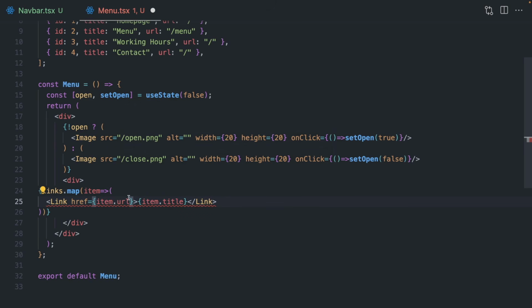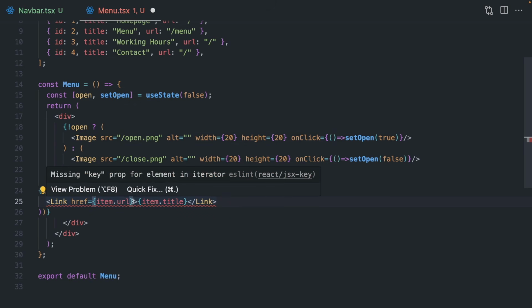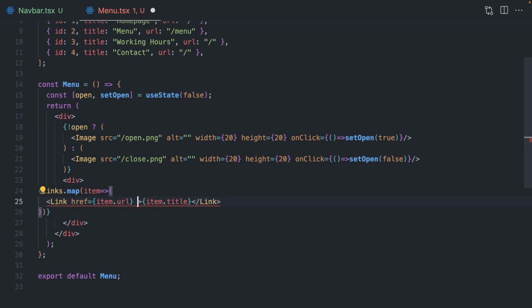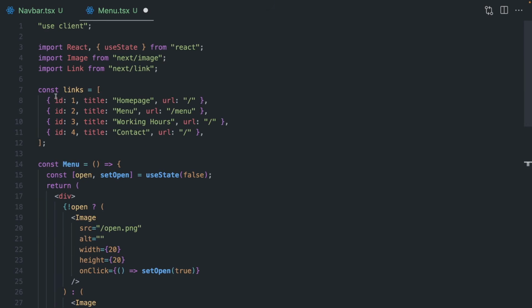And I'm gonna write here href item.url. Of course, there's a warning here. ESLint warning, and it says the unique key is missing. If you are using a map, you should give here a unique key, and it's going to be item.id. Those IDs.